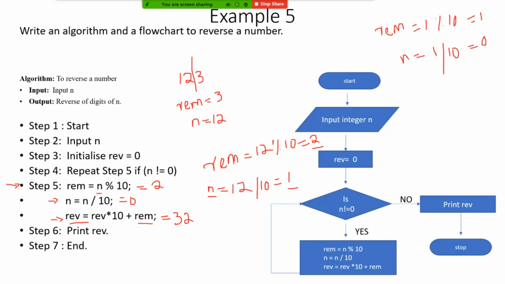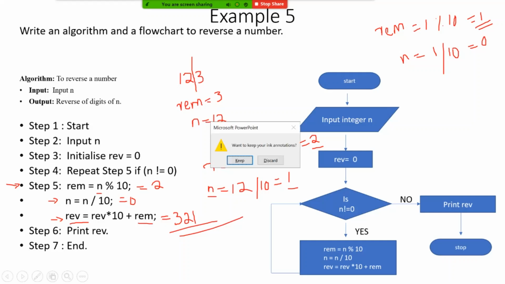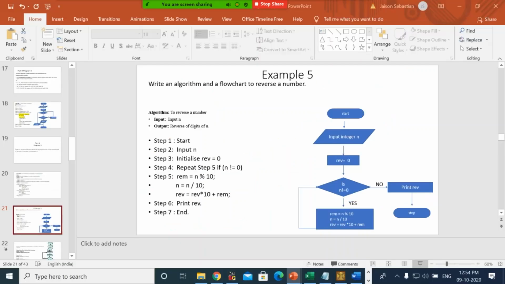What is the current value of remainder? The current value of the remainder is 1. So when we add 320 plus 1, the result will be 321. So we got the number reversed. Like this, this is the algorithm for writing the program for getting the number reversed.